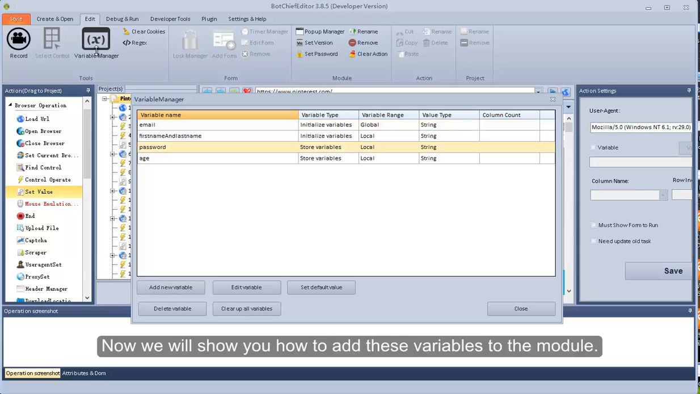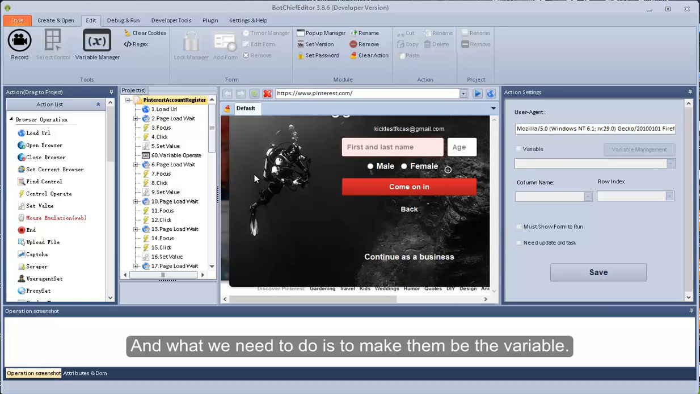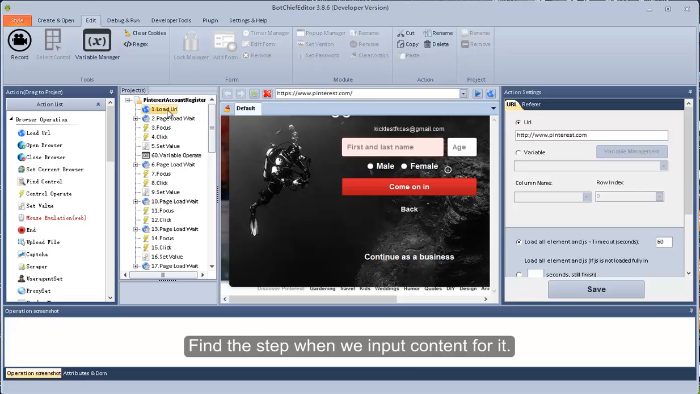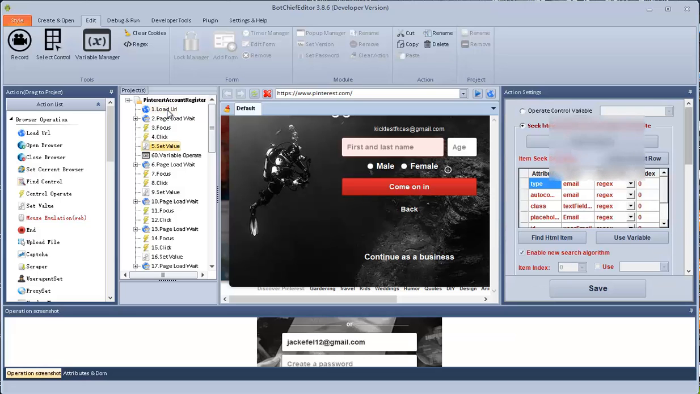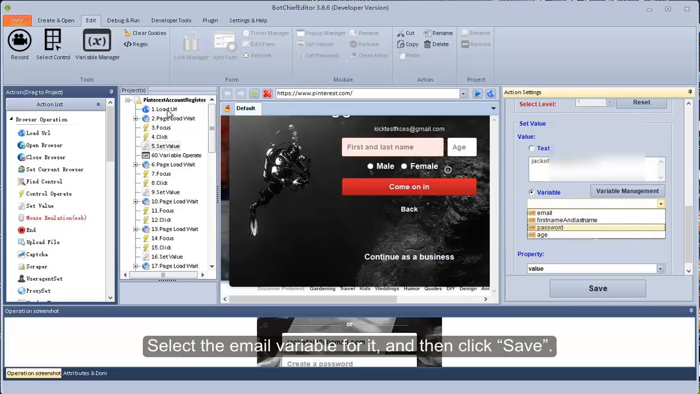Now we will show you how to add these variables to the module. What we need to do is to make them variables. The first is the email parameter. Find the step when we input content for it. In its settings interface, select the email variable for it, and then click Save.